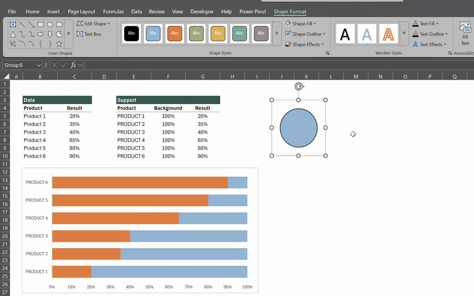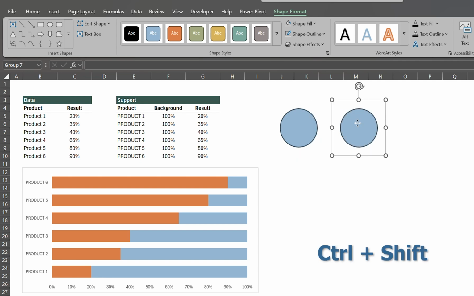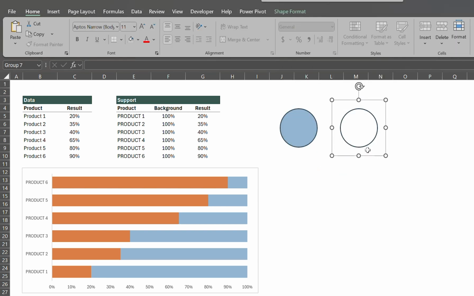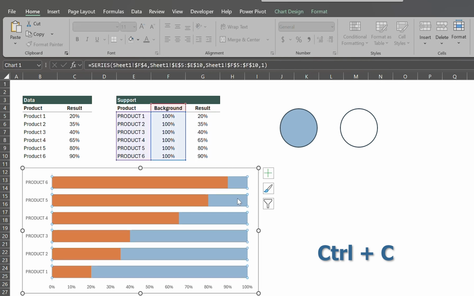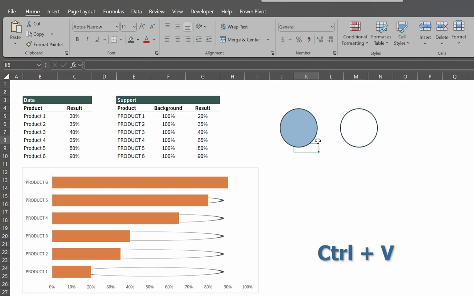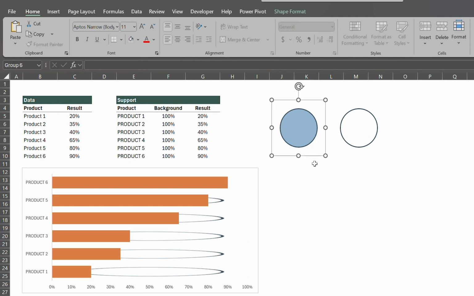Finally, group them together. Select the group and while holding Ctrl-Shift, drag it to duplicate it. Next, select the second circle inside the new group and set its fill to no fill. Now, select the group with the empty circle. Press Ctrl-C to copy it. Click on the background bars in the chart. Then press Ctrl-V to paste and it replaces the bars with our custom shape.